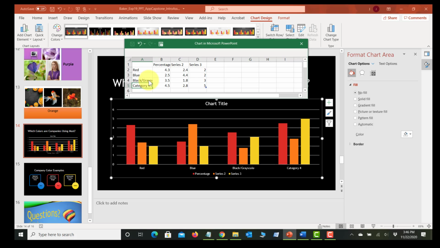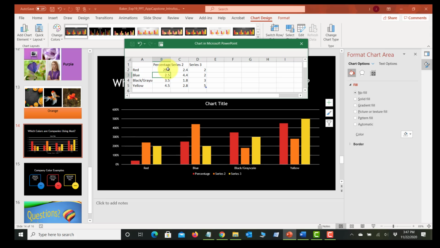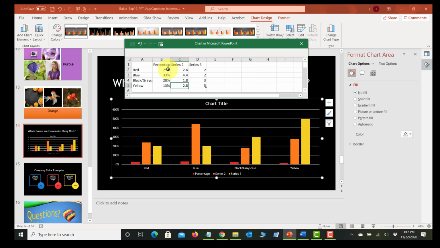arrow down. Now, briefly here, just because it doesn't display properly in the cell, I can look down here and see it's already displaying, so it's fine. I'm going to click in cell A5, and I'm going to type yellow. Now, I need to come back up here in cell B2, type the rest of my data, which is 29%, arrow down, 33%, arrow down, 28%, arrow down, 13%, and enter or tab or however you want to do that. And I see my bars have adjusted.